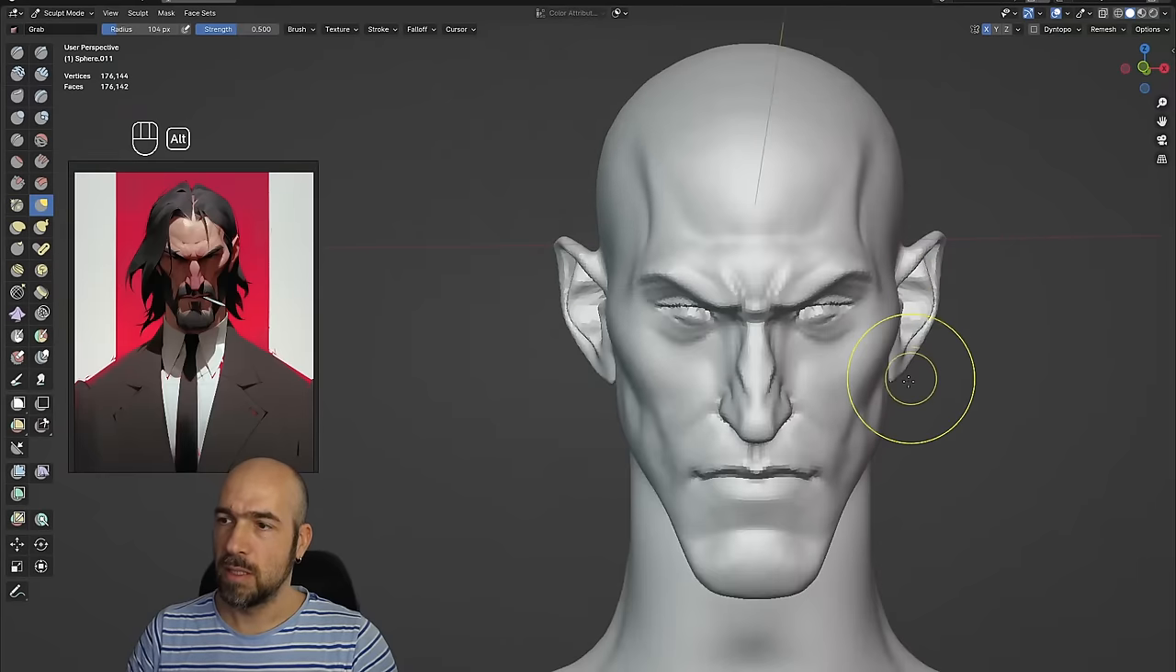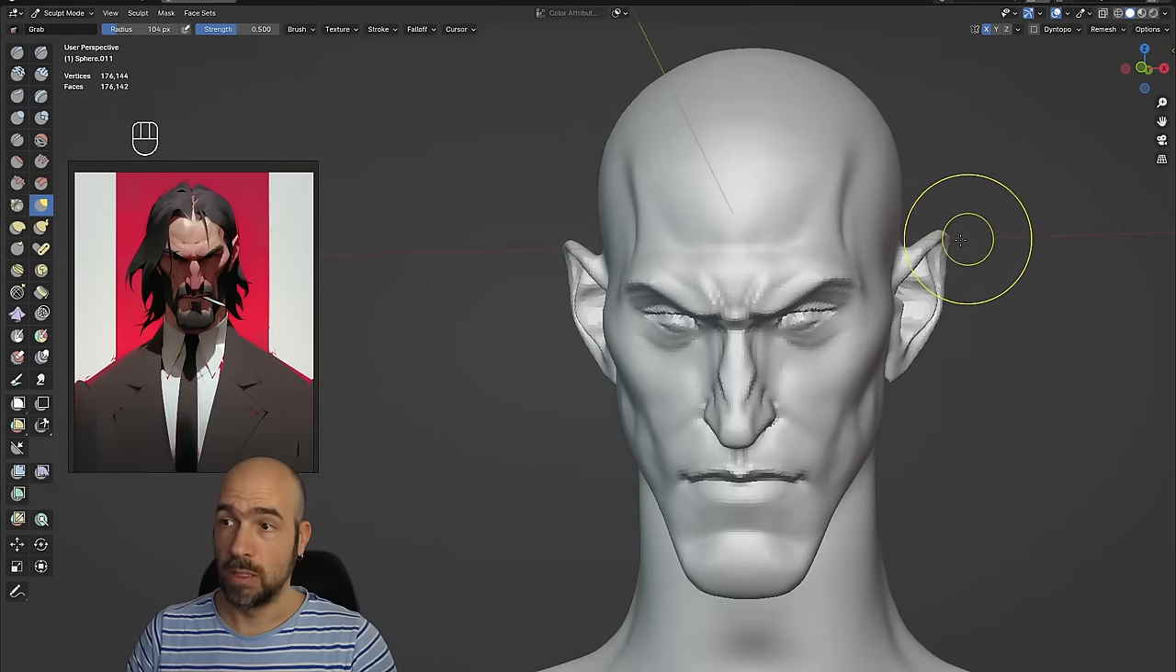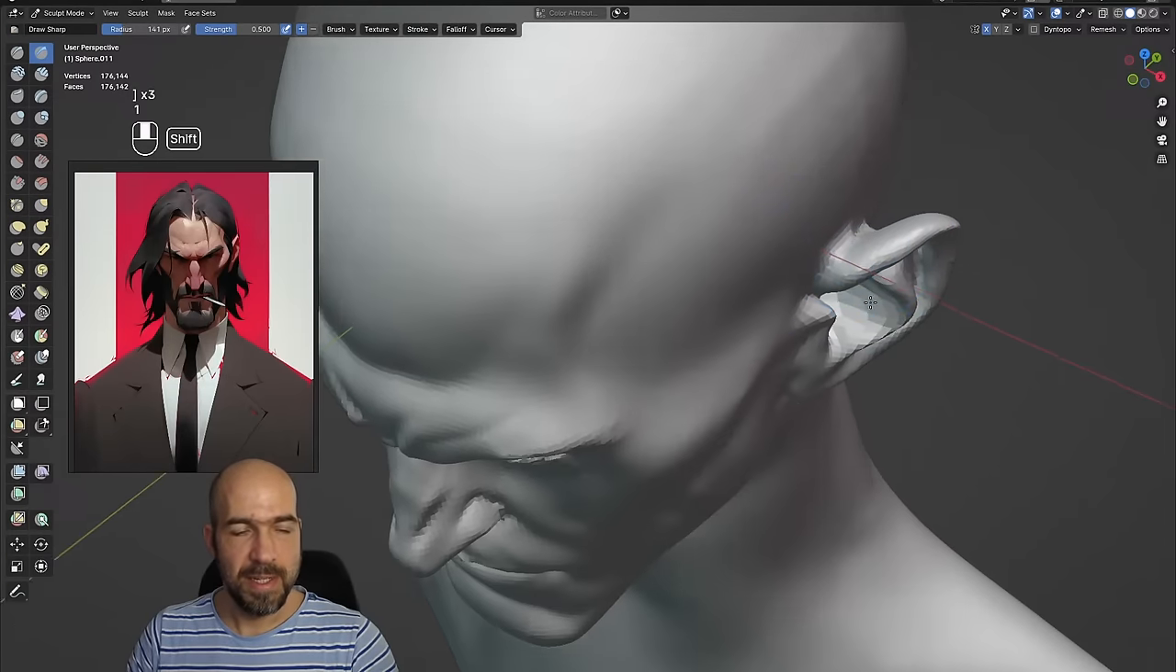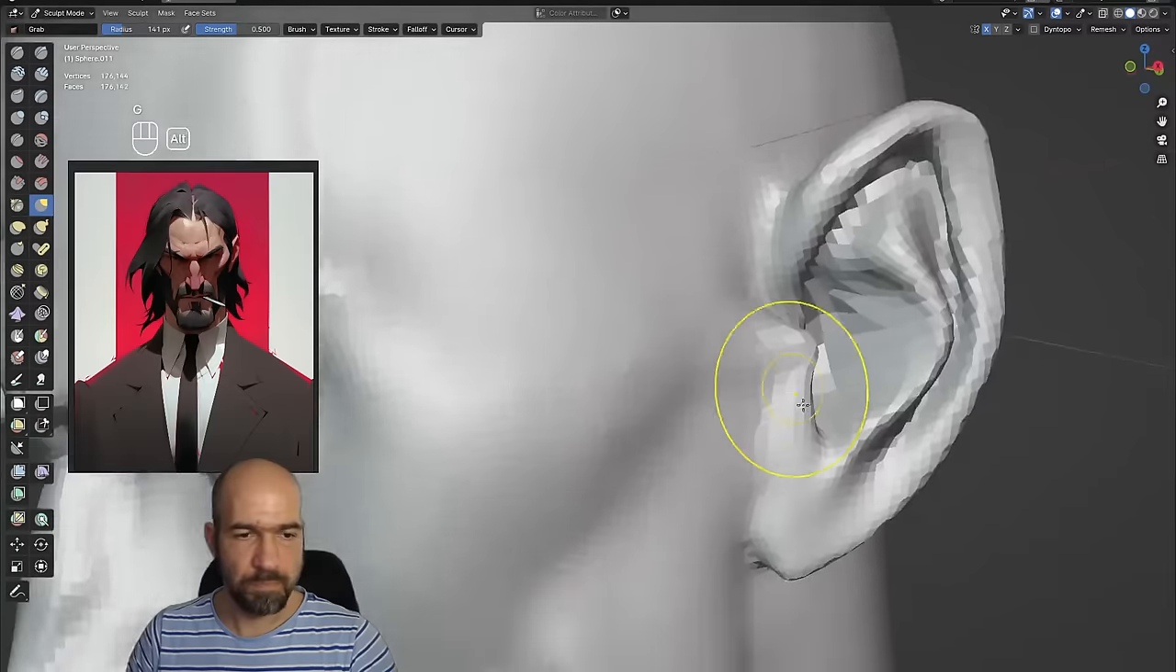Ты крутой чел, хочу от тебя 3D детей. Oh, what? 3D детей. Yeah, most kids are 3D, by the way.